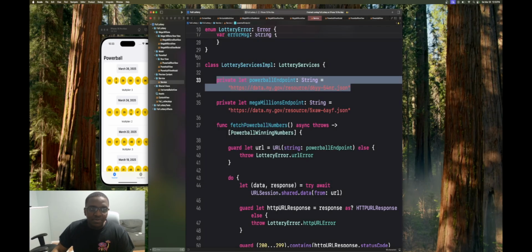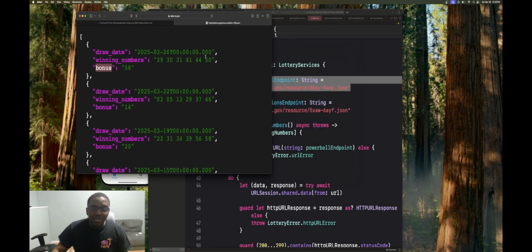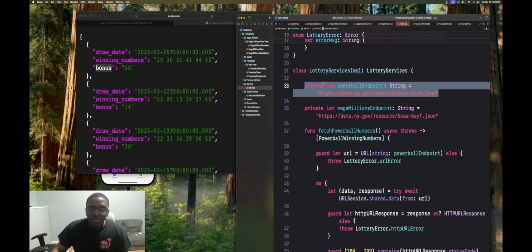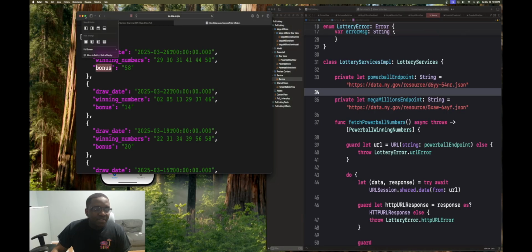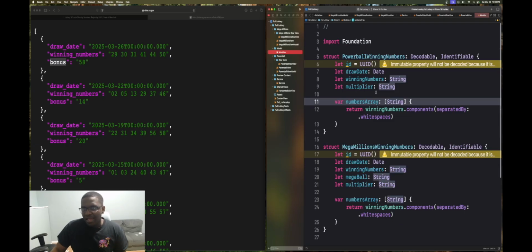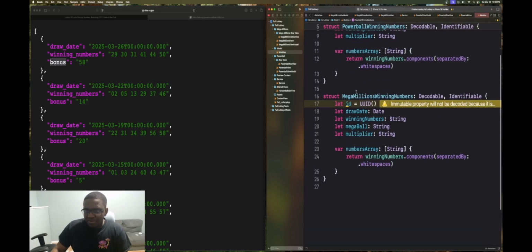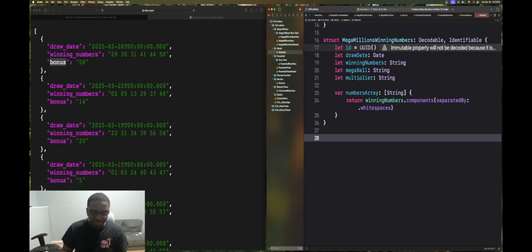The first thing we now know we need is the endpoint right here, and we need to make a model that matches this, since right now we have no model that matches it. Let's make this half the screen, and then we can do half the screen for this. Now we go to our model folder right here. We already have Powerball winning numbers and Mega Millions winning numbers, so let's just add an NY Lotto winning numbers struct model too.